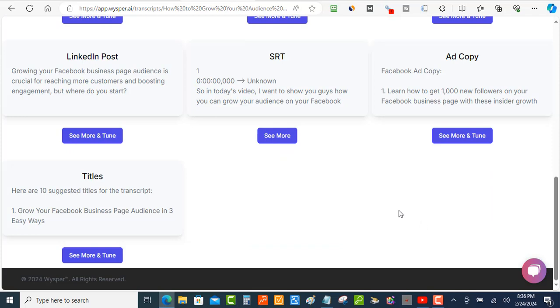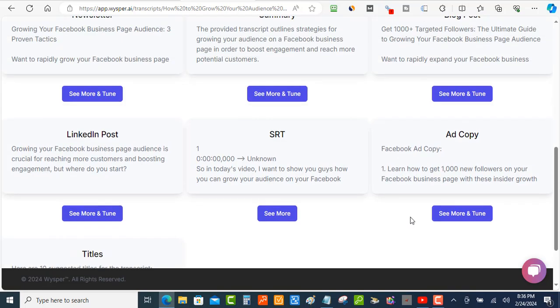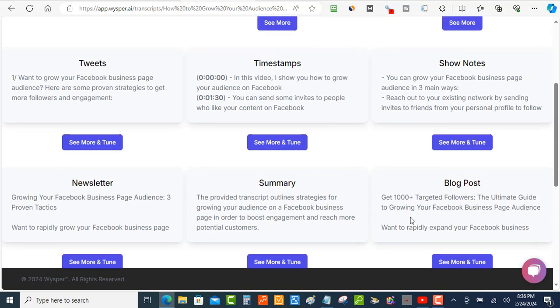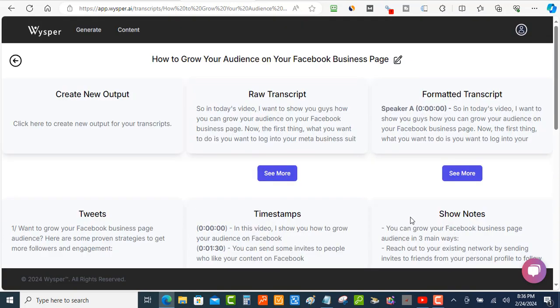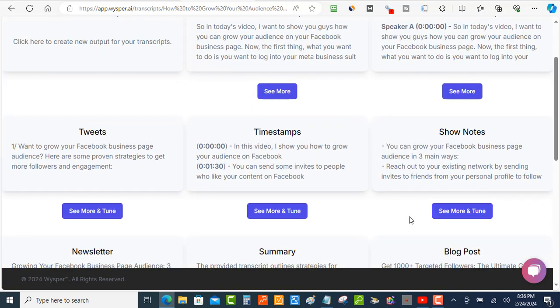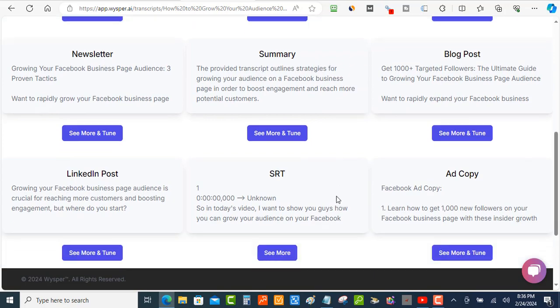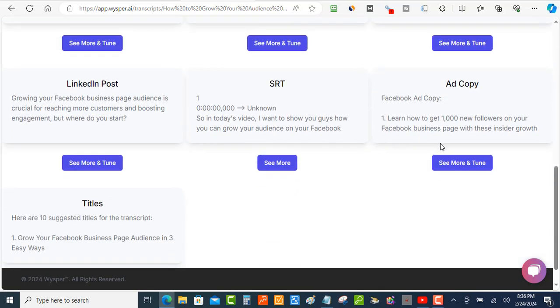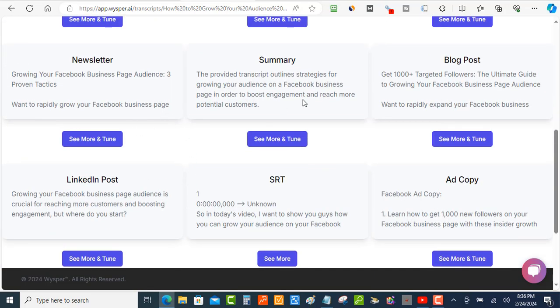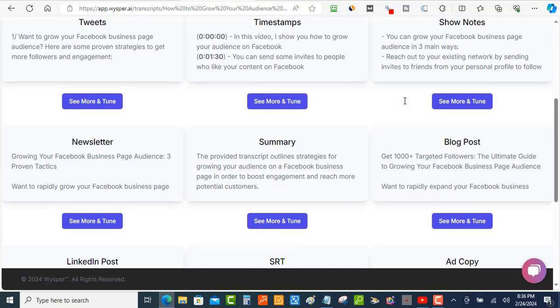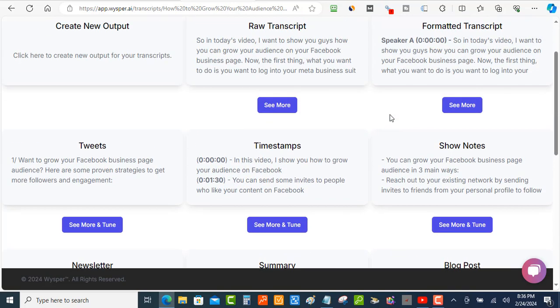Now those are the outputs of Wysper AI. I like this. I like this service, guys. I really do. I don't have to do any of these from scratch anymore. I've got something now. I can come up with tweets, come up with show notes, blog posts, LinkedIn posts, ad copies, titles, newsletter, summaries, blog posts. It does all this in a few minutes.